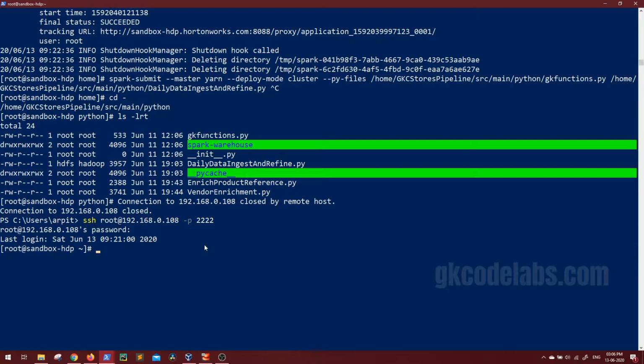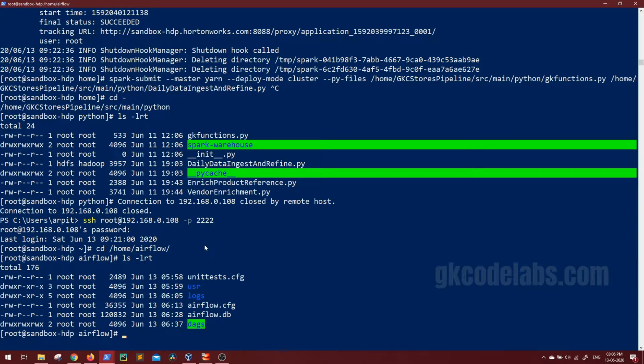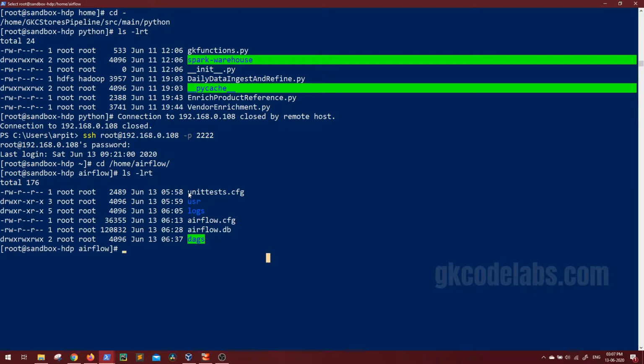So I have set it up inside home, Airflow. This is the directory. This is the standard directory for Airflow, and the main configuration file used for running Airflow jobs is airflow.cfg. As of now, you don't need to change anything inside airflow.cfg. In case we have to set up some configuration, I'll explain how to do that in the Airflow config.